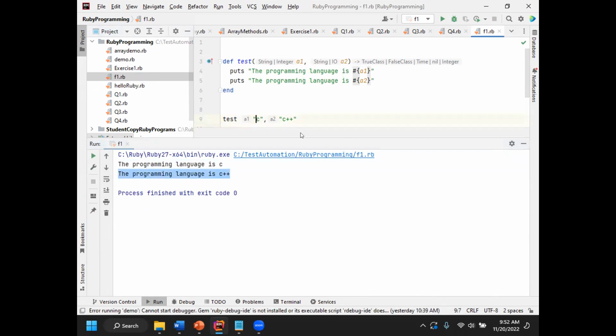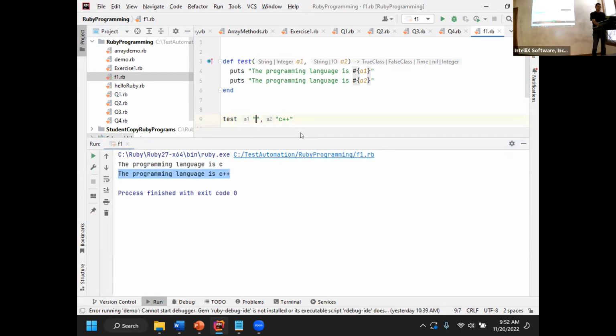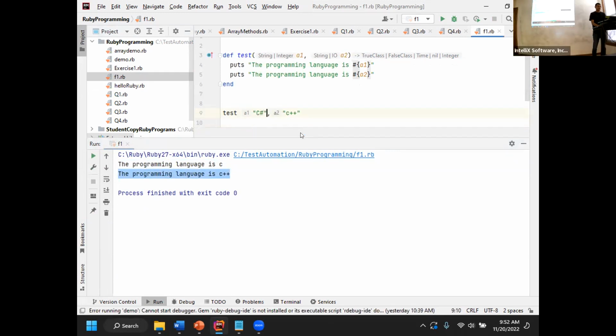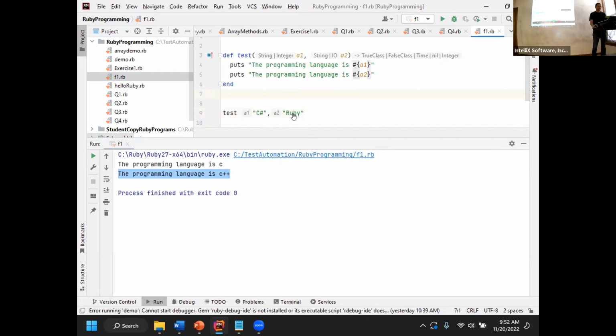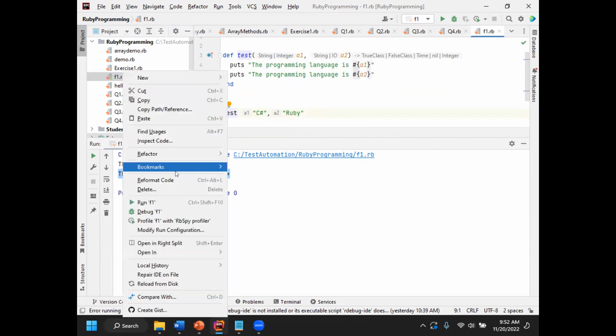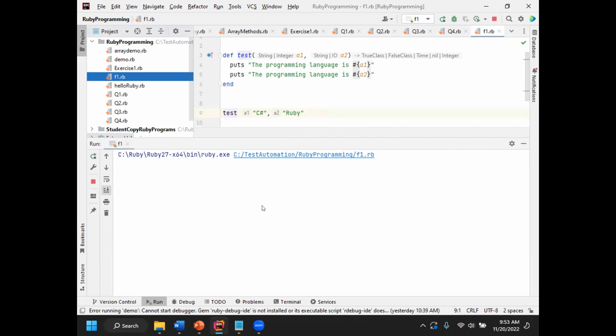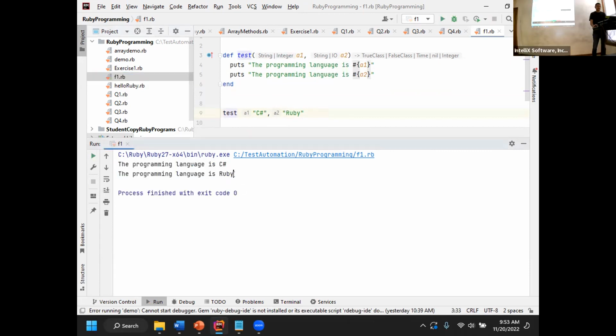What values am I passing? If I say, let's say, C# and Ruby, I can change the arguments and run my program again. Again, it will execute this line. This value will go to A1, and Ruby will go to A2 because it takes arguments. So now it will print C# and Ruby. So you understand the concept, right?